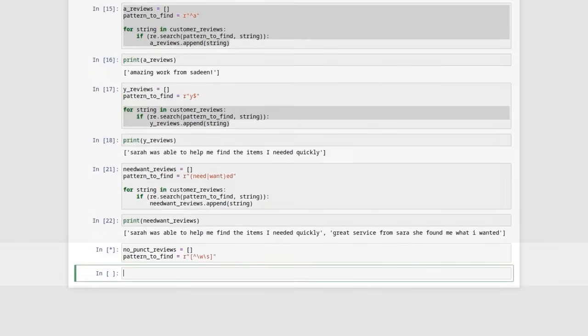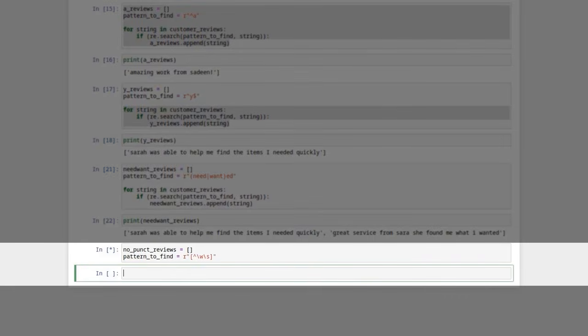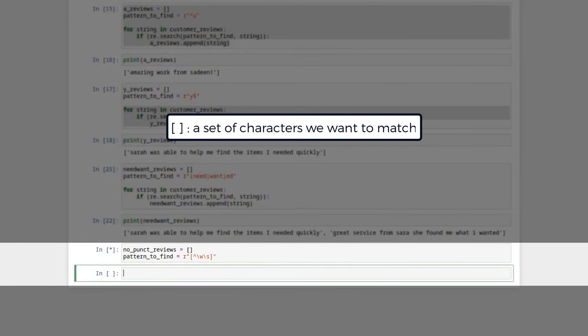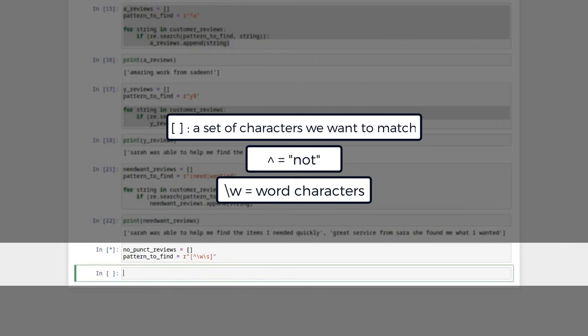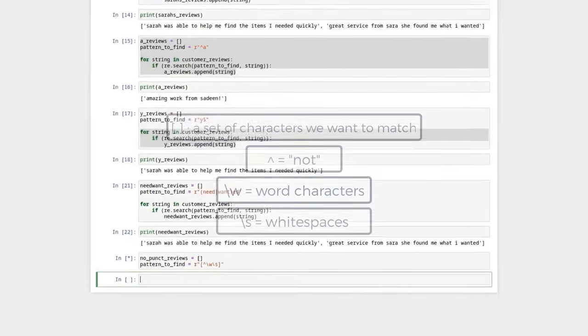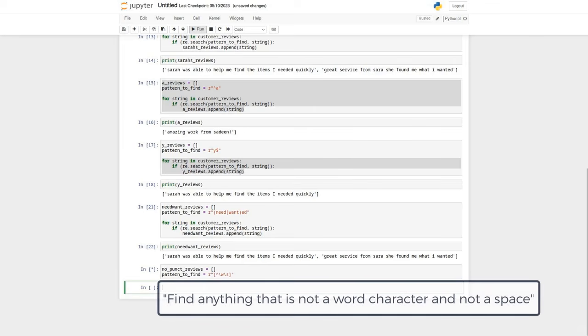Let's break that down. The square brackets define a set of characters we want to match. The caret at the beginning means not. \w stands for word characters like letters, numbers, and underscores. \s stands for whitespace characters like spaces. So together, the pattern means find anything that is not a word character and not a space. In other words, the punctuation.